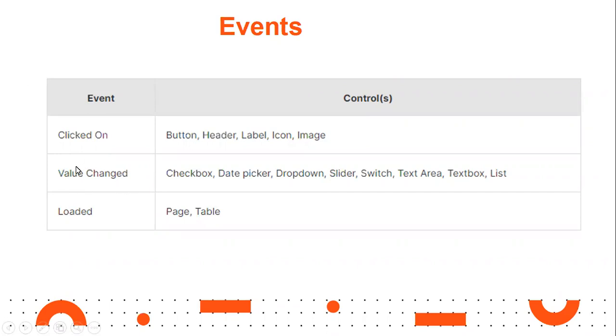Similarly, the value changed event can be performed over a checkbox, a date picker, a drop down, a slider, a switch, a text area, text box, and list. So these are the three main events as of now present in UiPath Apps, and all the other controls fall under one event or the other. The other one is loaded. Whenever a page loads, suppose the user is logging into your app, on the home page, if you want to trigger something or show something to the user, then that's a loaded event, which you can perform when the page is loading or whenever a table is loading. So these are the events.